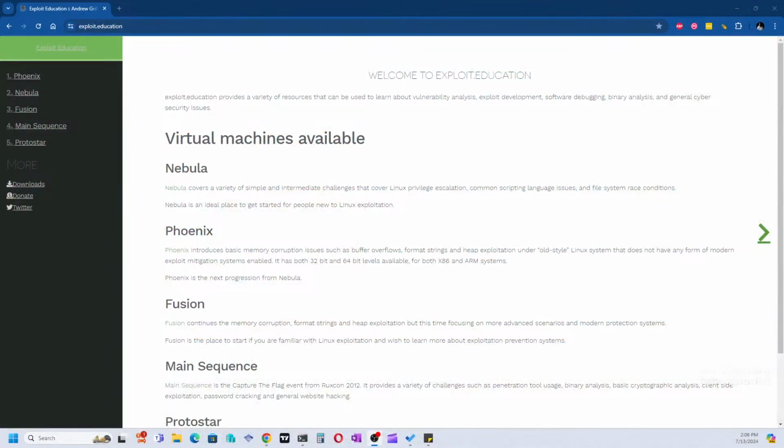So hopefully you can see my screen over here, and let me just verify once more that it's working. Okay, it seems to be working.